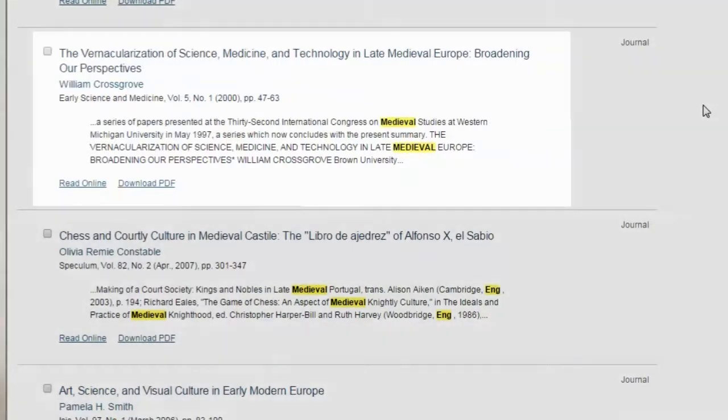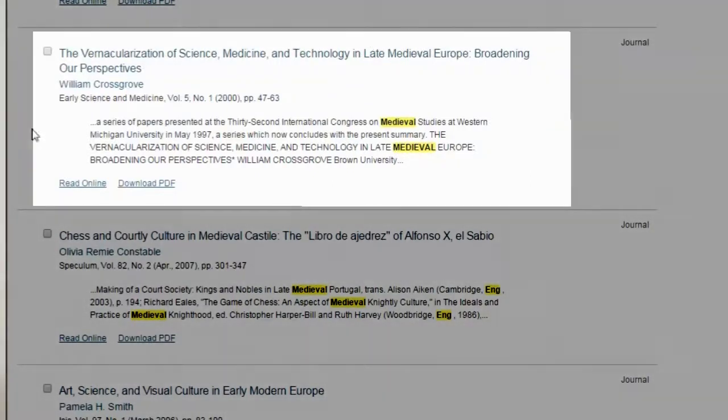Let's see now. Vernacularization of science, medicine, and technology in late medieval Europe, broadening our perspectives. Early science and medicine. Let's see now. Year 2000. But I'm looking at the abstract and it doesn't say anything about falconry. It says a lot about medieval, not about falconry. So, let's stay away from that. It pays to read these quick little abstracts they've got here.